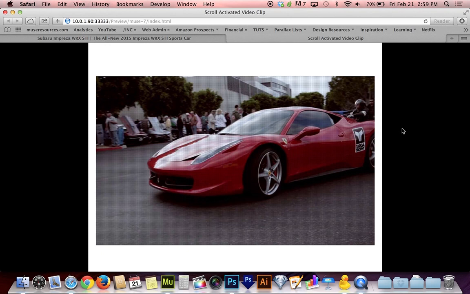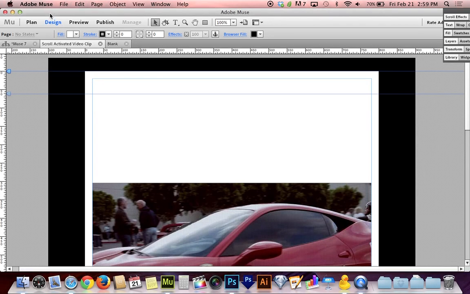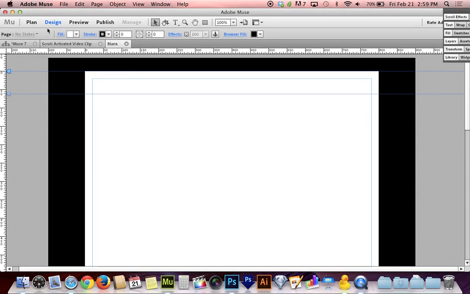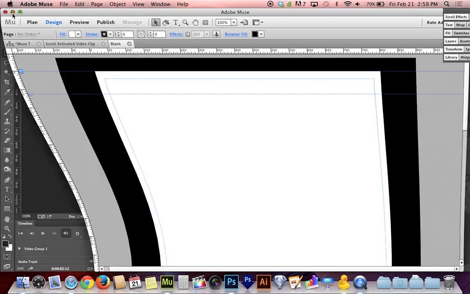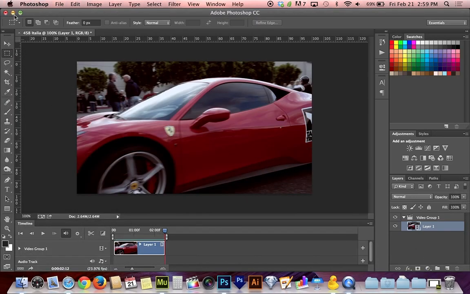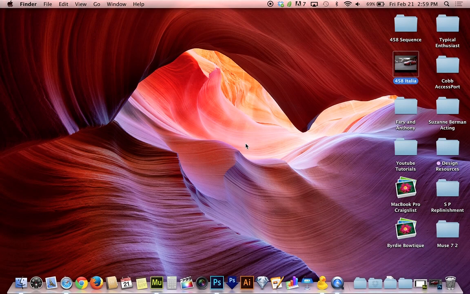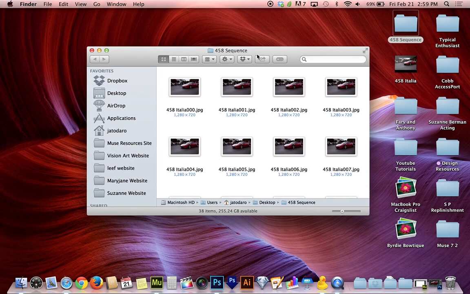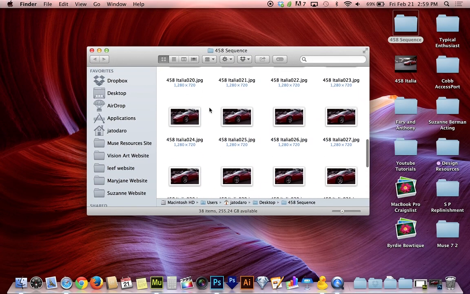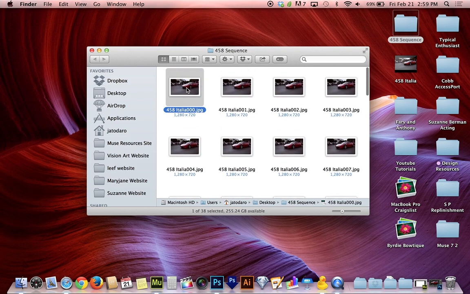And the quality, I think, overall is just a little bit higher and more responsive. And that's created mostly by Adobe Muse. But let me show you how we get from a video clip to something that works in Adobe Muse and, more importantly, works in the web browsers. I'm going to minimize Muse for now because I want to talk about the prep work. And the prep work is essentially getting a video clip to instead be a bunch of JPEGs. And you can see here in this folder I have 458 sequence, which is a Ferrari 458. And I've got a bunch of photos that used to be a video clip.